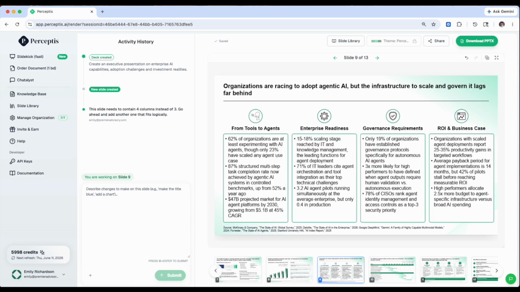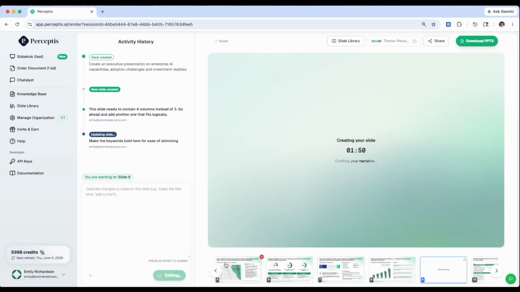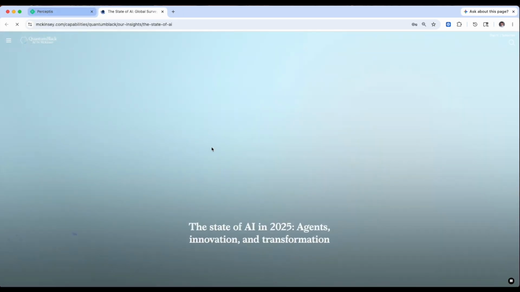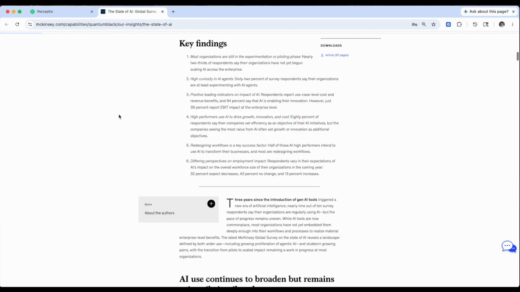And then we also have now a 4-column slide here. Let me show another very nice feature that you have at Perceptis. Whenever you have slides that are referencing external information, such as either a public web search or something from the knowledge base, again, the long-term memory about your organization, you not only see the sources on the slide, but you also have the sources provided as links at the bottom. You can click on them and see the original source where the information has come from.